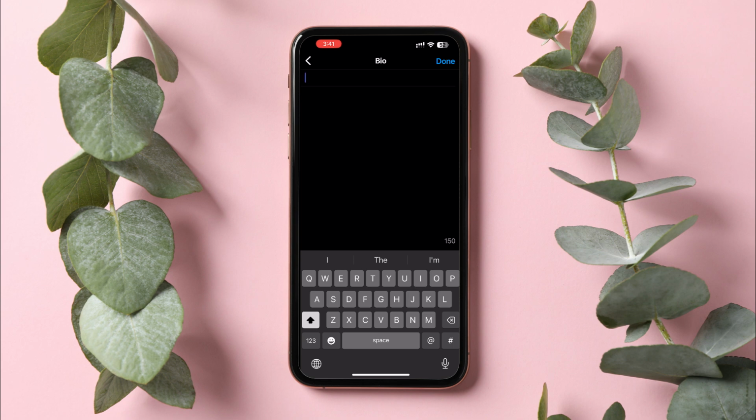If you're using an iPhone, tap the 123 button in the bottom left corner of the keyboard to reveal the return key. If you're on Android, look for the Enter or Return key, which should already be visible. Once you have the return key available, press it to create a line break.